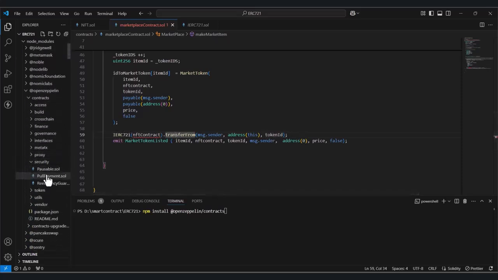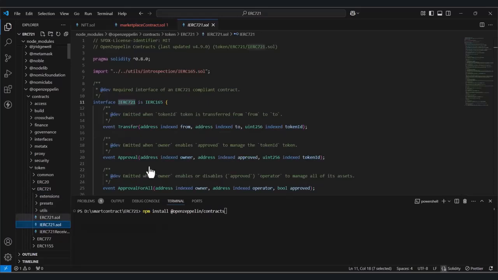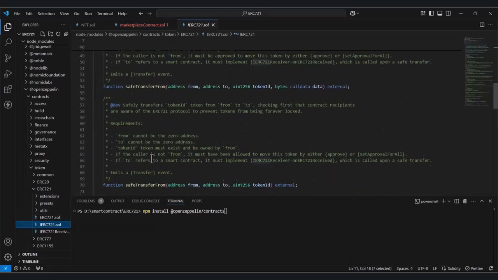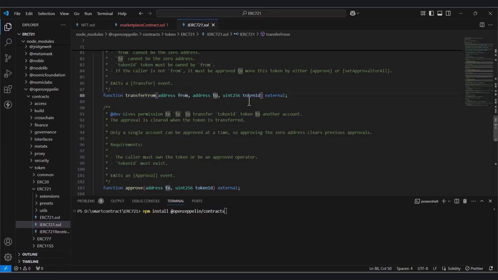So when you come to these contracts, inside this token there is ERC-721, and when we look at ERC-721 there is a function called transferFrom. This is the function I use, transferFrom, and it needs address from, address to, and token ID. That means it is a non-fungible token and it is identified by this token ID.